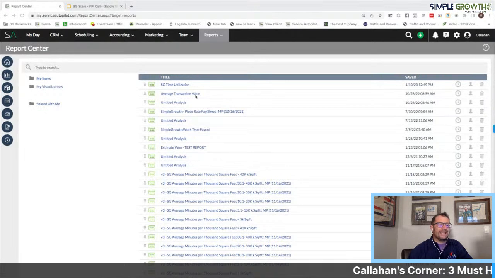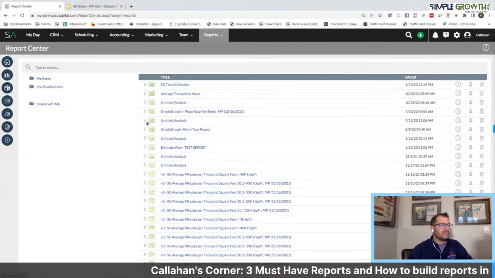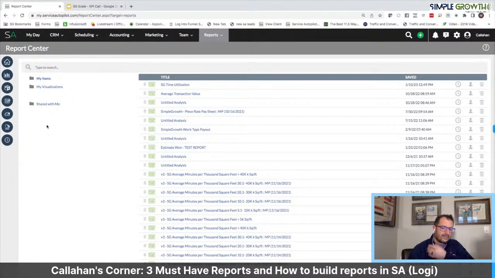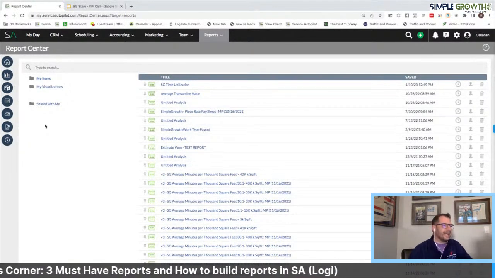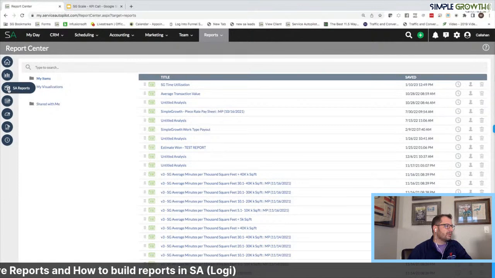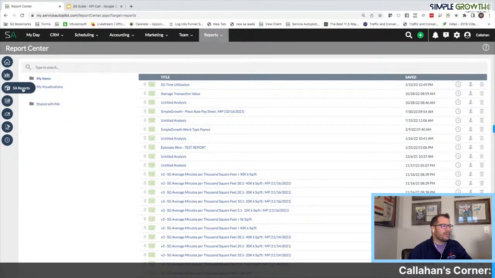If you have never been in the report center in Service Autopilot, we go into reports, report center. It pulls up this screen. SA has built out some really great canned reports. If you're not into building your own, right here under the little toaster oven icon, it looks like, under reports. What we're going to be building here is actually analyses.